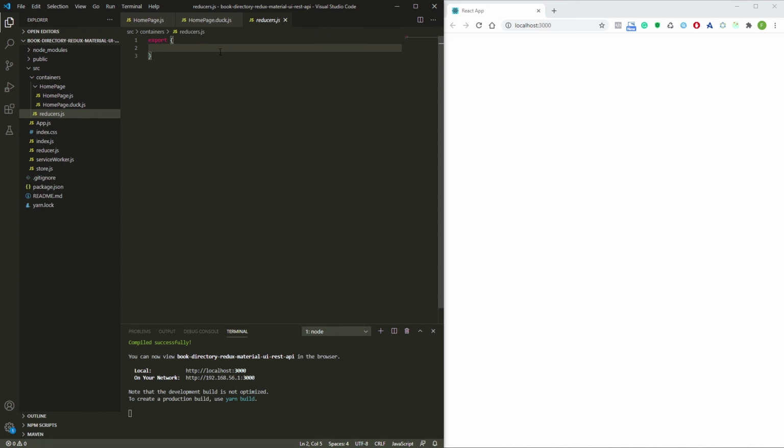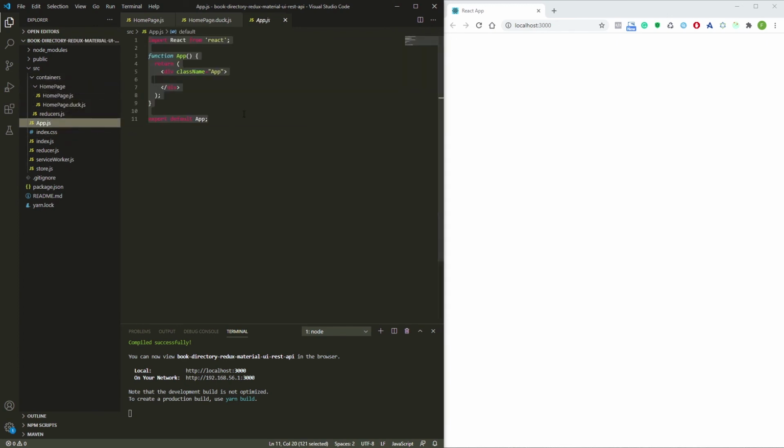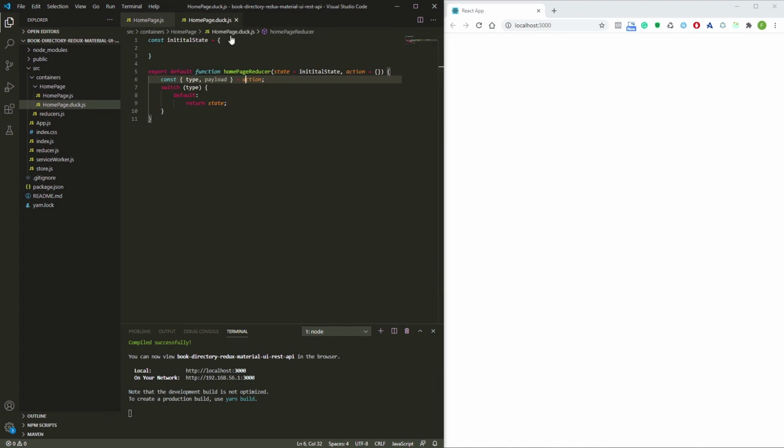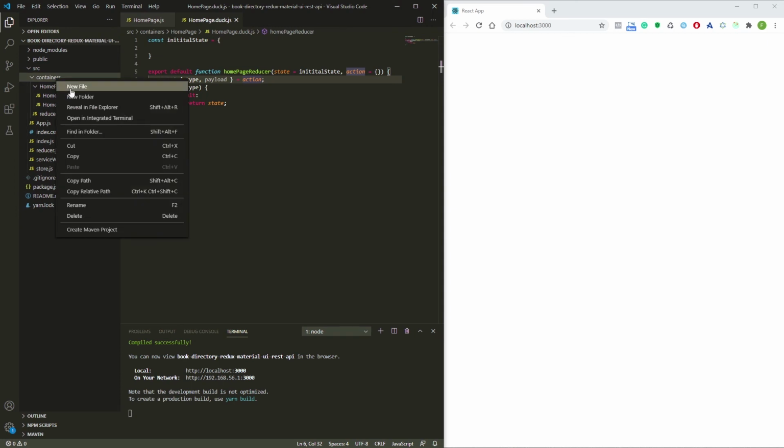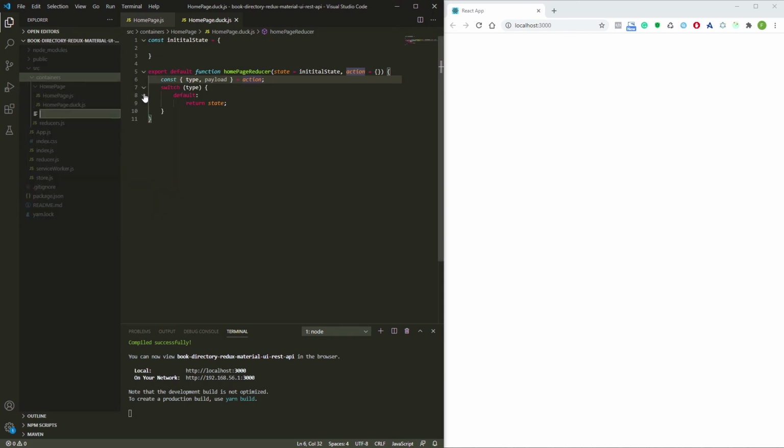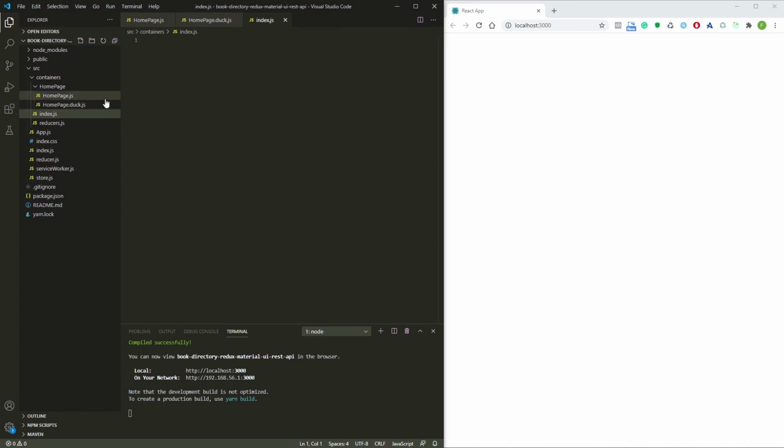We need to do a couple of things. First, we need to export this home page, so we can add it on the React router DOM, and also we need to export this homepage reducer. So we're going to start by adding the homepage route. Inside our containers, as you can see here, we are going to have an index file, and here we are going to have all of the pages that we are going to create, and we're going to export those here.